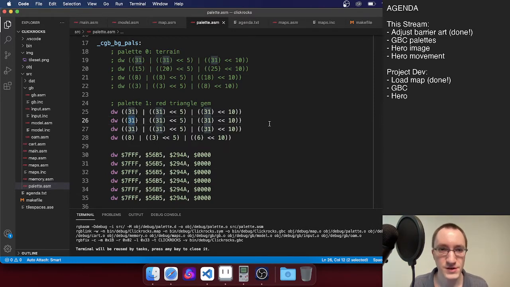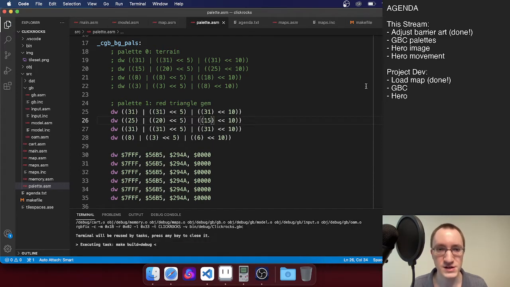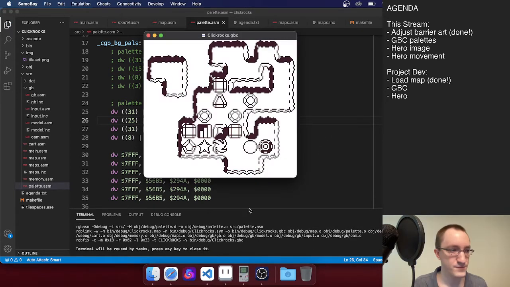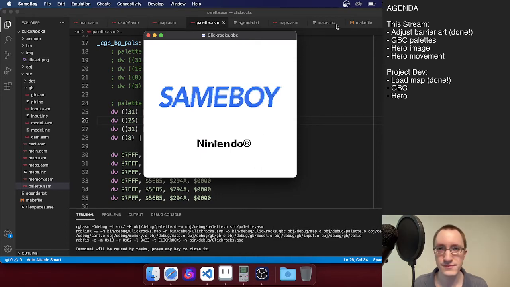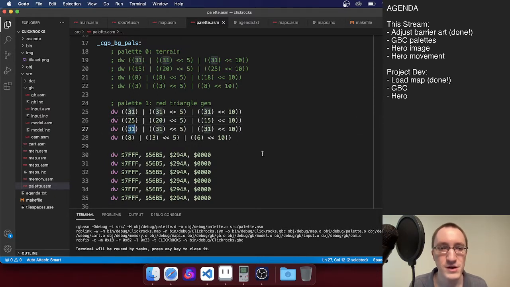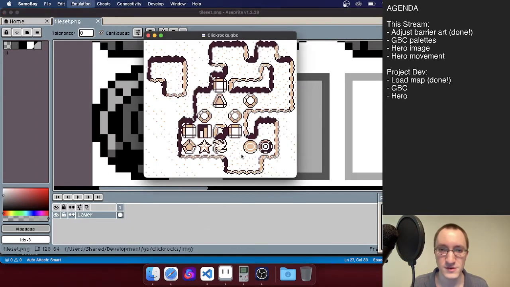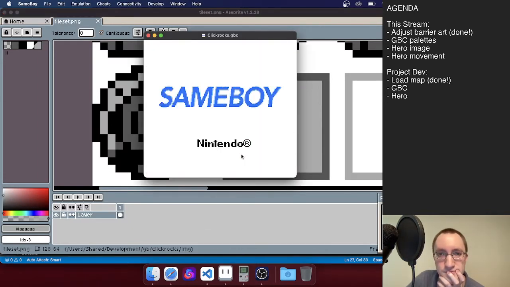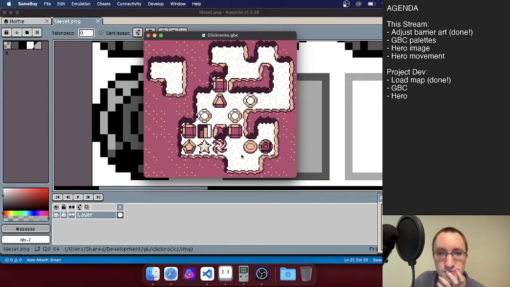So let's see here. Let's just reuse the values from up here. Let's do 25 and 20 and 15. That's not so good. Yeah, let's move on. All right, and then 18, 8, and then let's punch up that color just a little bit. That's not great. All right. That's nowhere close to the colors I want.